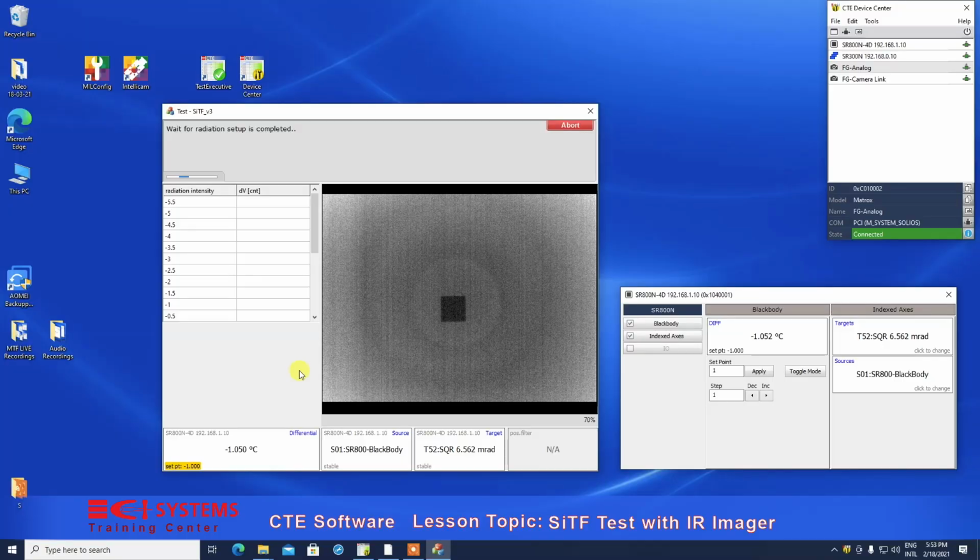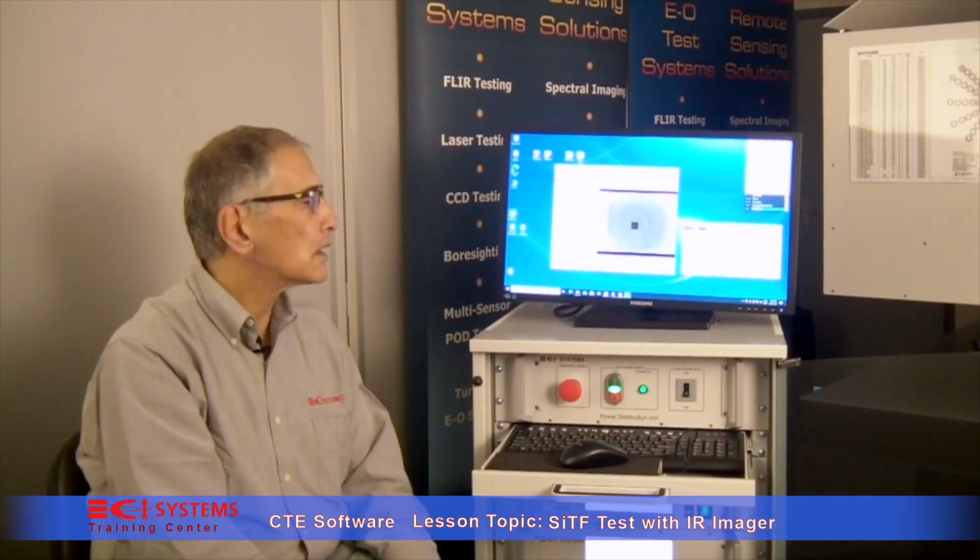Then we're going to select the region of interest. As you can see here on the left-hand side, this is the table that will be filled when we ramp through the different temperature intensities, and we will measure the signal at each temperature setting.